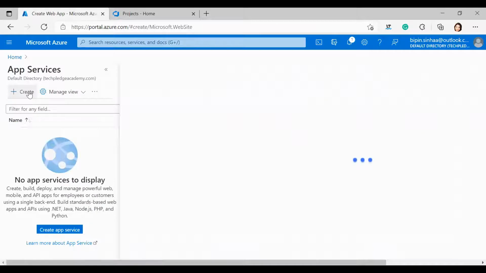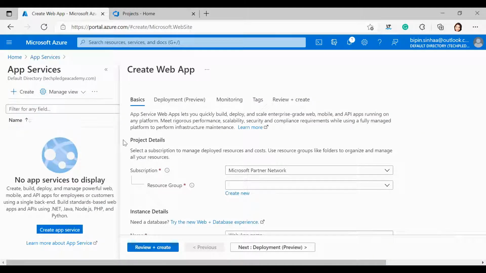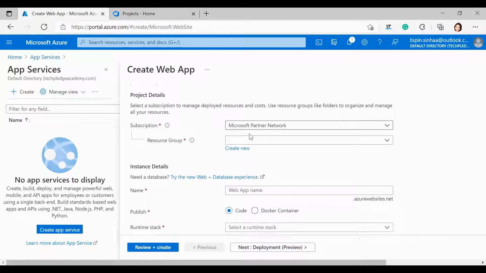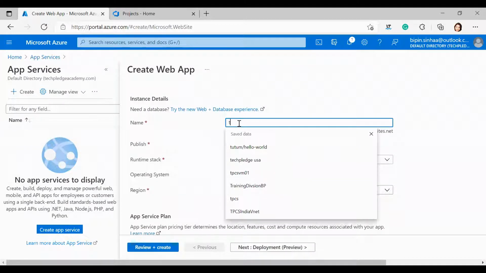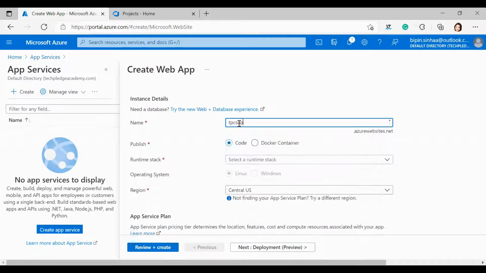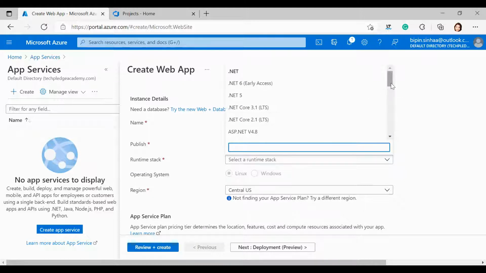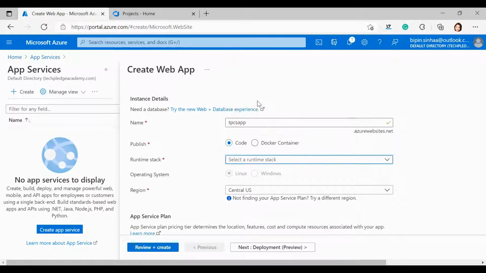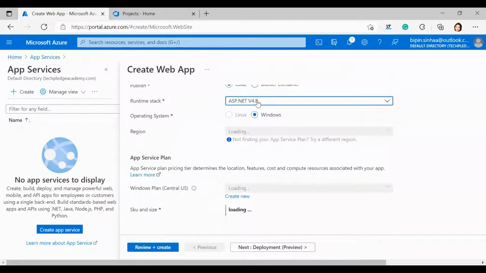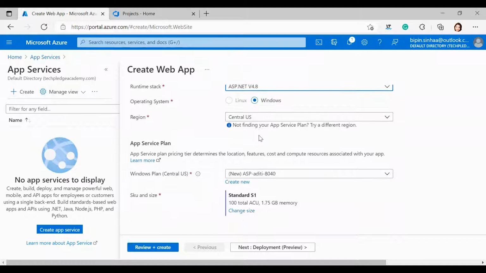First of all, you have to create it, and this is basically a .NET application. So here for resource, we have to select any. Then for the app service name, let's name it PPCS app. And as I said, I'm going to have ASP.NET, so that's why it's .NET. ASP.NET version 4.8 would be helpful for us. The region can be any, so I'm going ahead with Central US only. For the Windows plan, automatically it has taken 8040.